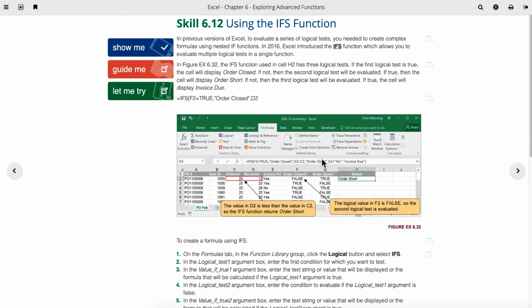The second argument is if D2 is less than C2, in our case look at the received and the order. Let's look at row number 2. Yes, we only received 12 items out of the 25 we ordered. So the value here should be order short and will meet this argument.